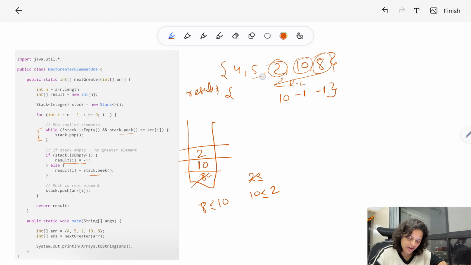Okay, now next element 5 will come. So it will check 2 is less than or equal to 5, condition true. So I will remove this 2 from stack. Okay, and then 10 will come, is 10 less than or equal to 5, no, condition false, so I'll stop there. The stack is empty, no, condition false. So what I will put in result[i] is stack.peek. So what I have is 10, so I'll put 10 here. Okay, and then we'll put this 5 into the stack.